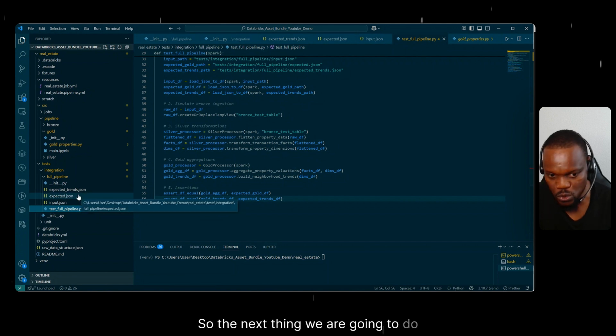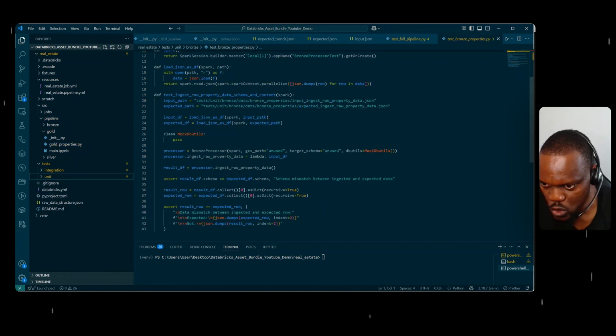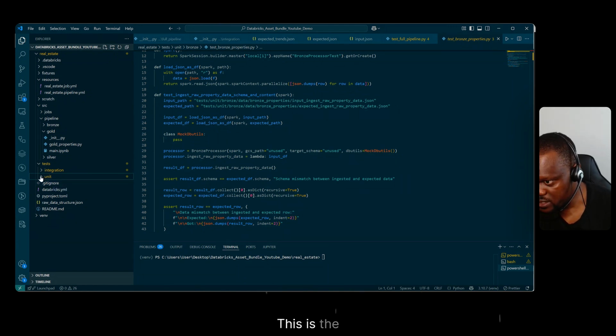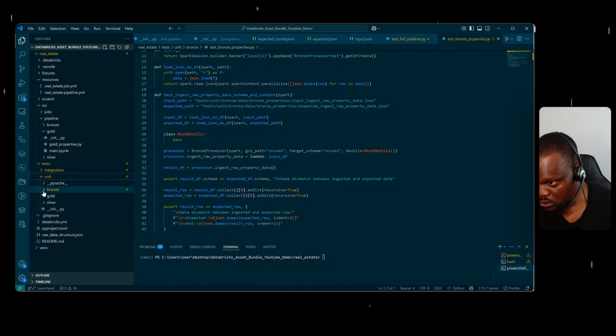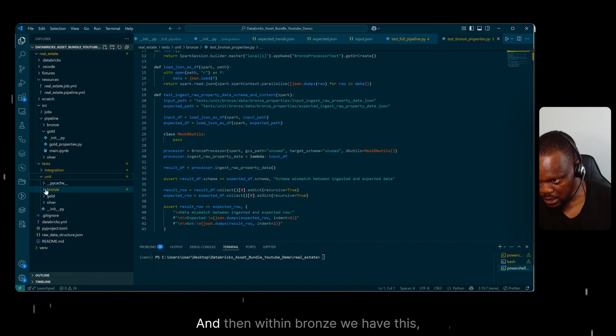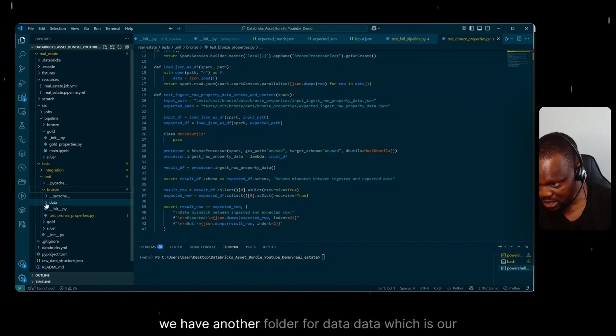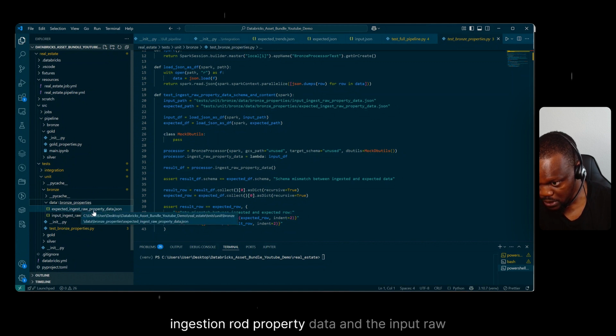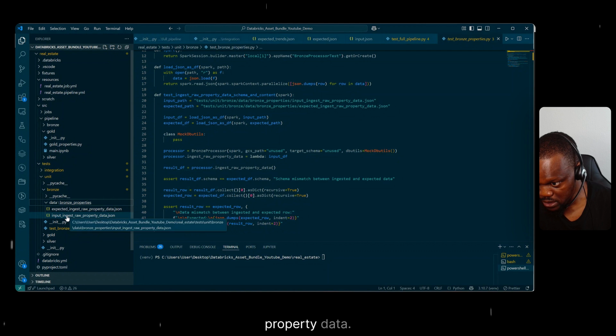So the next thing we're going to do is the unit test. For the unit test, I've created the folders that are needed. This is the folder for unit test. Click on it. Within the unit test, we have a folder for bronze, a folder for gold, and a folder for silver. And then within bronze, we have another folder for data, which is our static data for the test. We have the expected ingestion raw property data and the input raw property data.